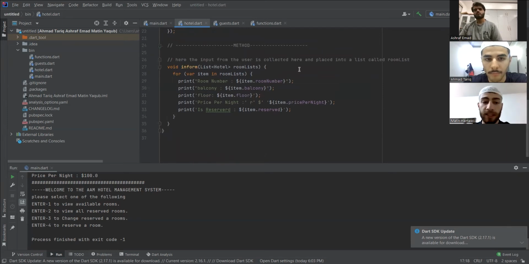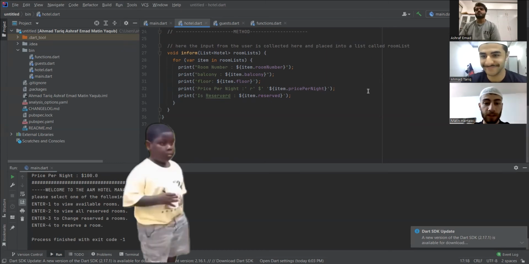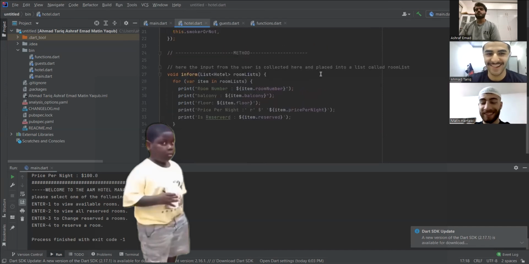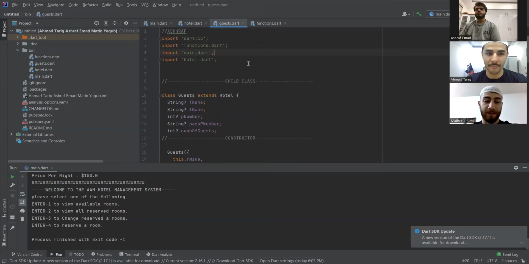The method, there's a function called inform, which includes a list, and the type of the list is hotel, and it goes one by one to print the columns. And now Ashraf will explain the guest class.